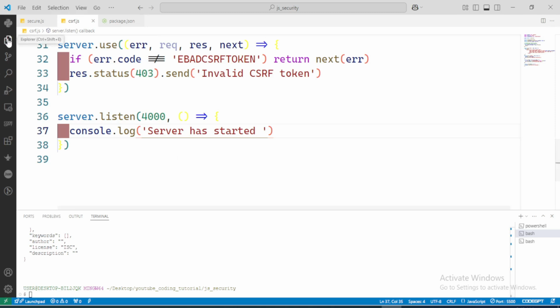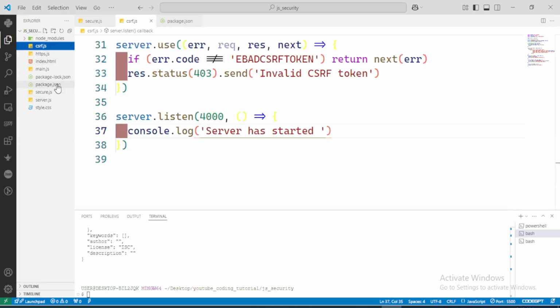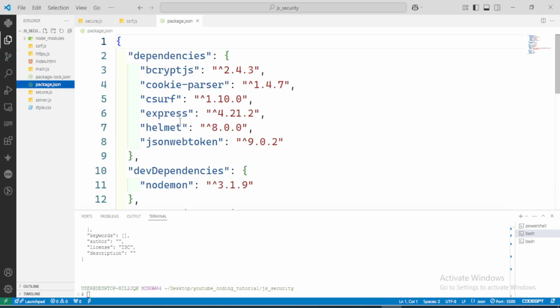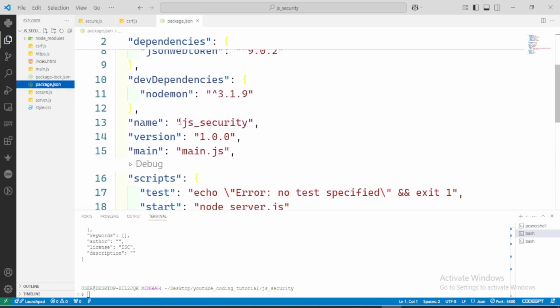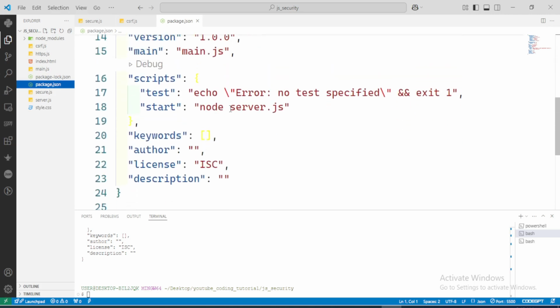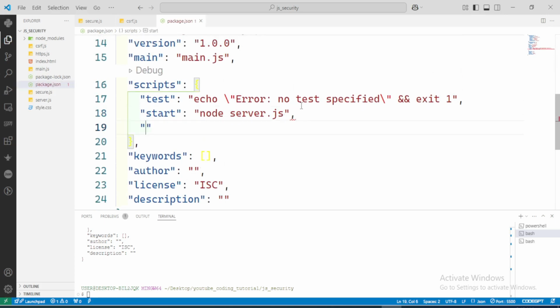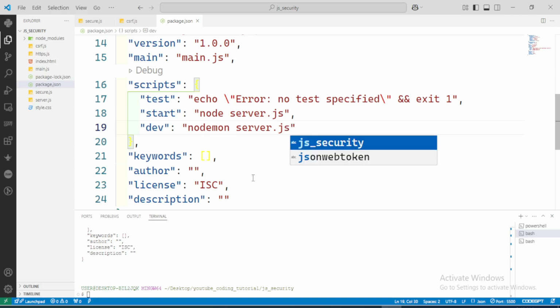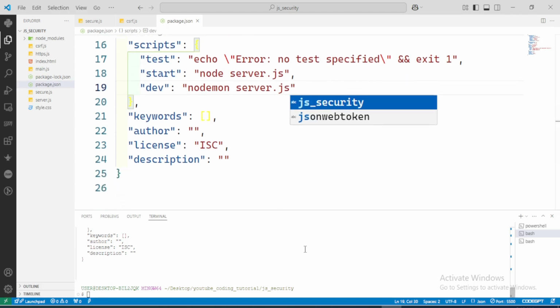Okay, so I believe our package.json file should have been updated right now. So our package.json file has been updated. So we're having new server.js, that's good. So anytime I want to have dev, I can just say node server.js. So we can now run npm run dev.